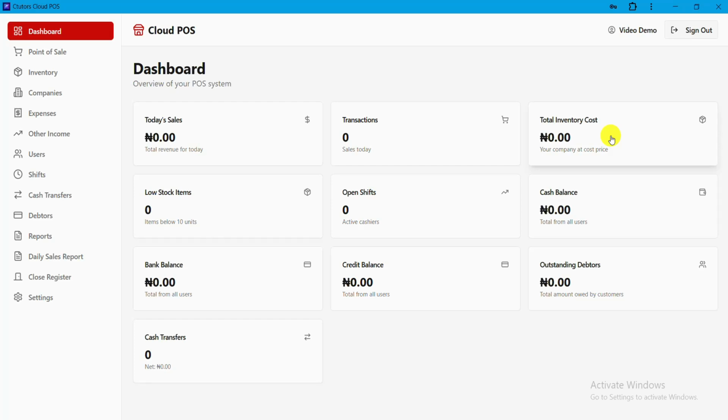So if your inventory is worth 2 billion, you see it here. If it was 100,000, you see it here. If it was 300,000, whatever amount, the total inventory cost is here. Even if you have 1 million branches, all of them should be assembled here, the value, so that you'll be able to know what you have in your business at all times. So that is what this place does.